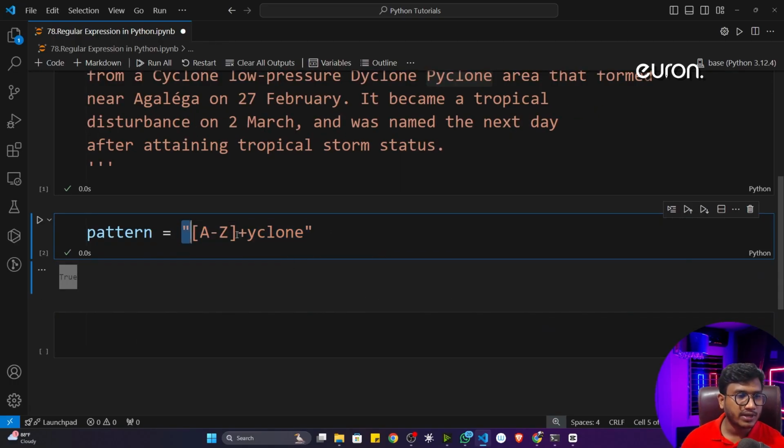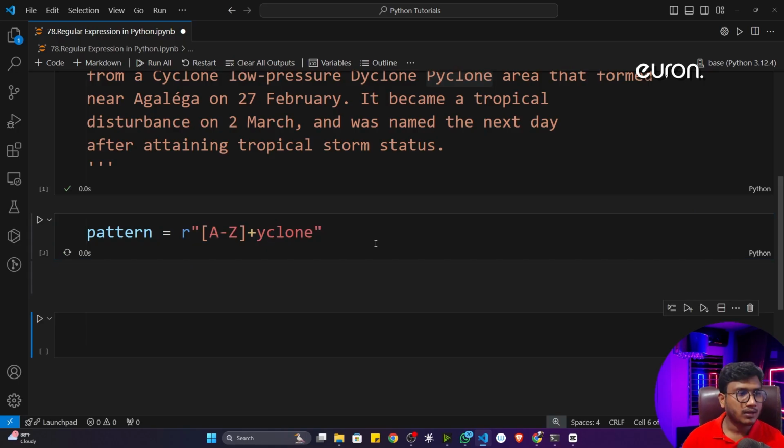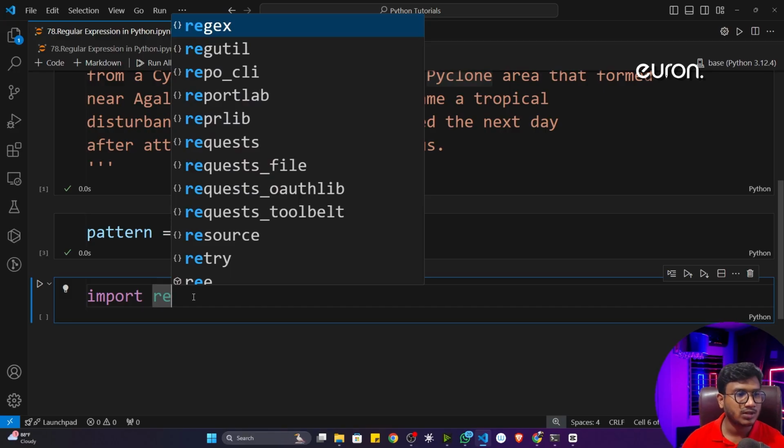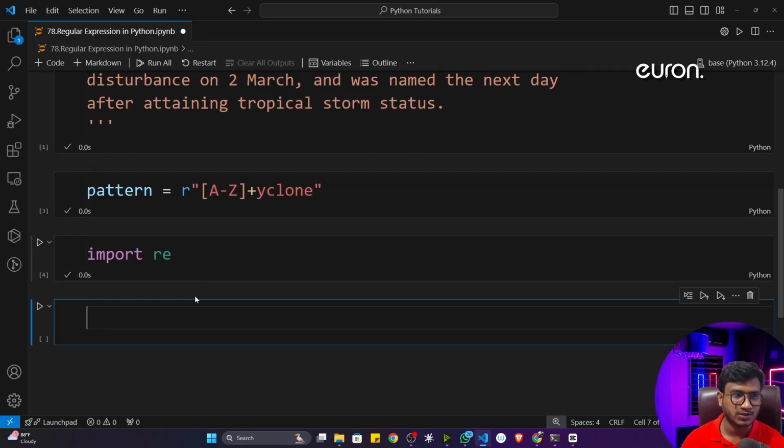Now see, if I want to execute the pattern inside regular expression, I need to give this particular R here. R means it will be considered as a pattern. Now what I will do, simply I will import my regular expression. I'll just write import re. If you want to import regular expression, you have to use this particular re. re means regular expression.